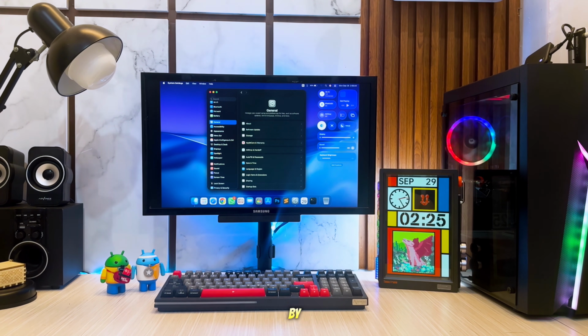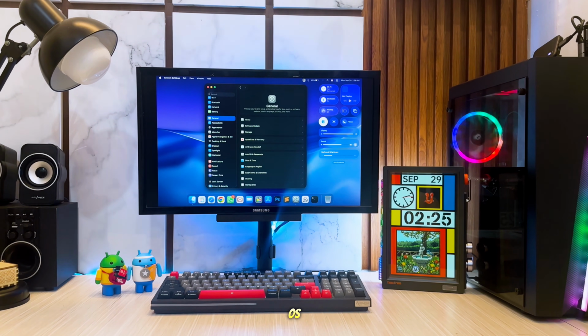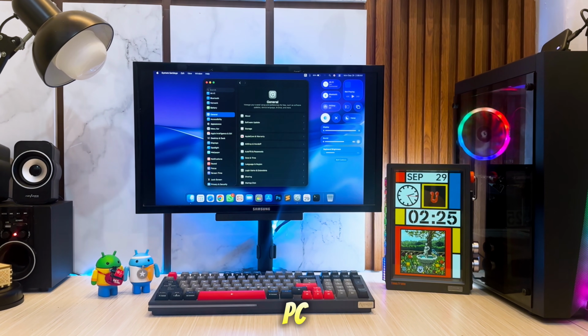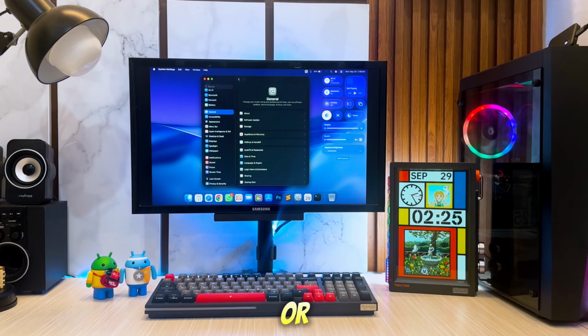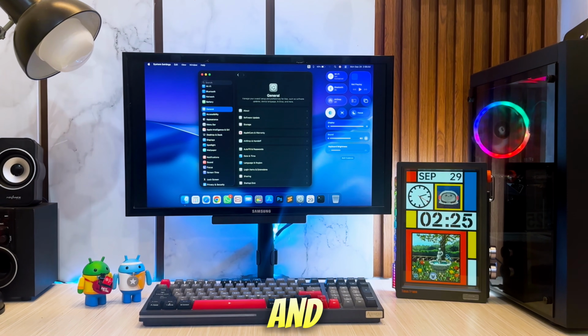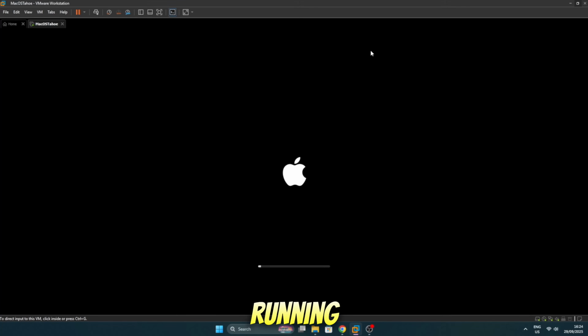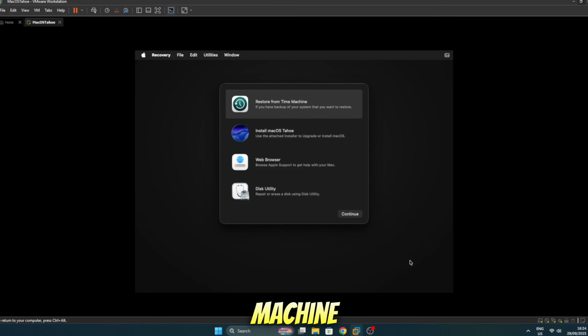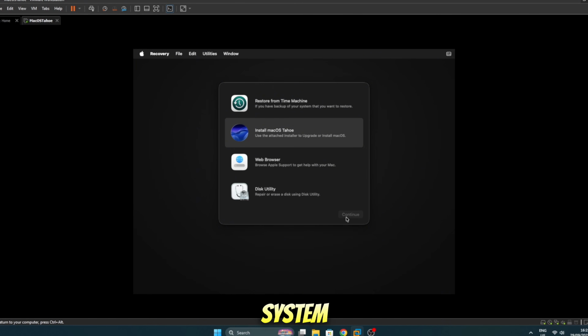Today I'll show you step by step how you can install macOS Tahoe on a Windows PC using either VirtualBox or VMware, and the best part is, this works on both AMD and Intel processors. Running macOS on a virtual machine provides the ability to explore the system.